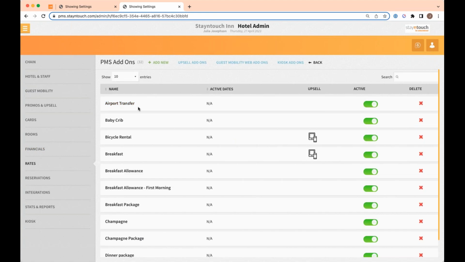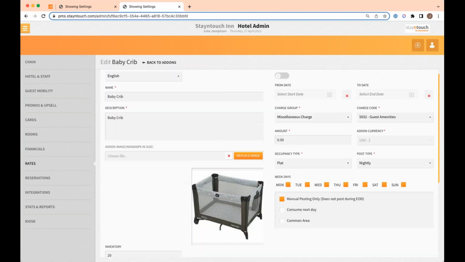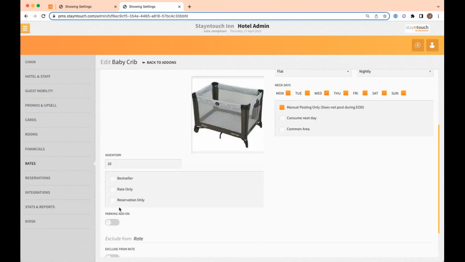With this update, now add-ons that are marked as manual posting only can no longer be added to a rate. I have an example here for baby crib. This one, if we look at the details here, is not set to reservation only, meaning that I generally would have the ability to add it to a rate code and build a package rate with it. However, I have turned on manual posting only here.